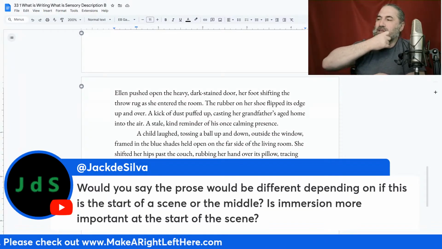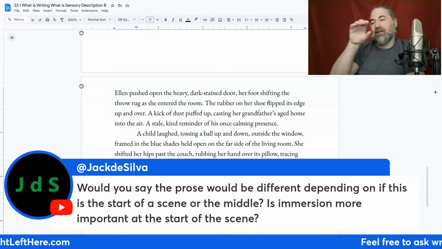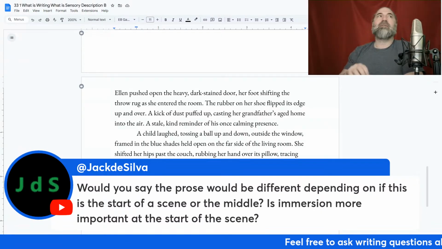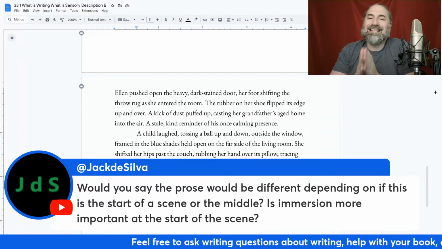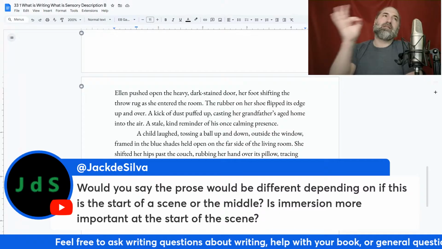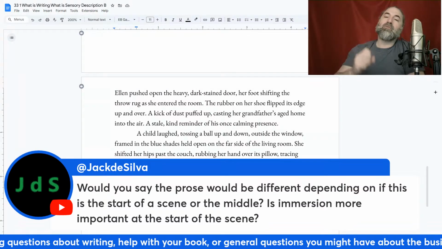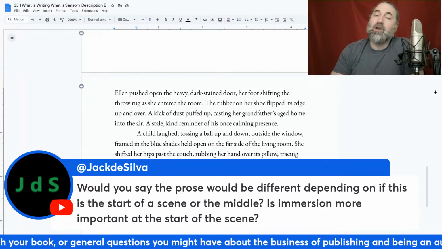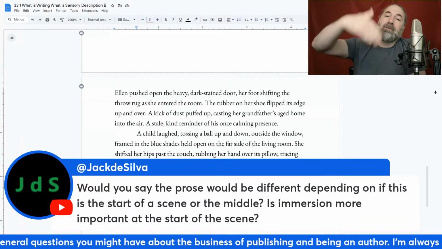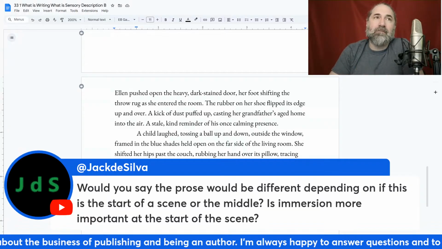I believe that's called segmentation, where it's like, this is the introduction. All right, here's some dialogue. Okay, there's a little bit of movement. You don't want to necessarily do that. So my short answer is, immersion is not necessarily more important at the beginning, the middle, or the end of a scene. It's important to move through how the character is experiencing what they are experiencing, while still maintaining a through line of immersion.